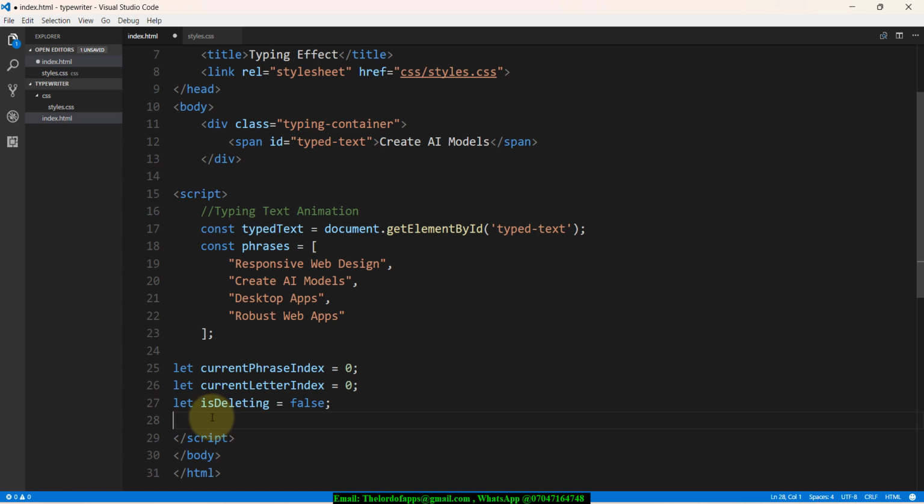So the next one I want to do is I want to create a variable that is actually going to help me set the speed of the typing, and I'm going to set that in milliseconds. So let's put a variable in here and just say const, and I'm going to just call that typing speed, and we're going to just basically go ahead and set that to maybe 100 milliseconds right here.